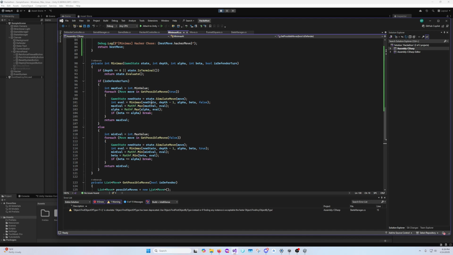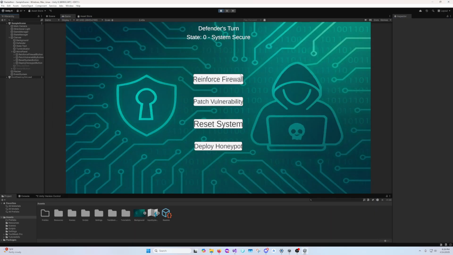Here is the code, as you can see, and it determines, based on whose turn it is, and returns the max or min eval, using alpha and beta. Now we're going to show you a demo of the game.